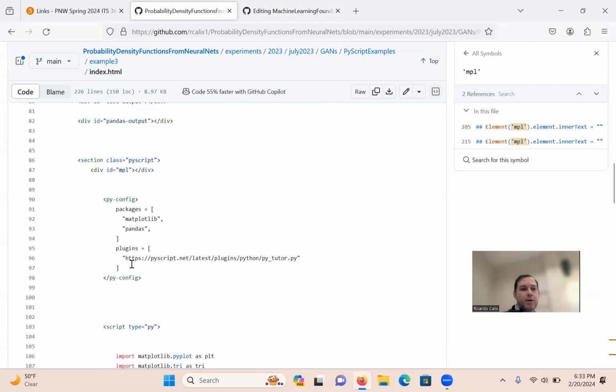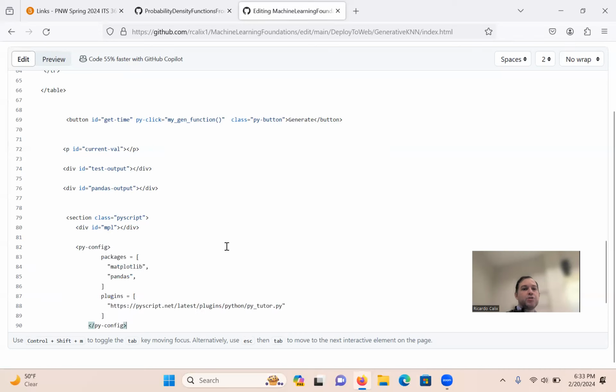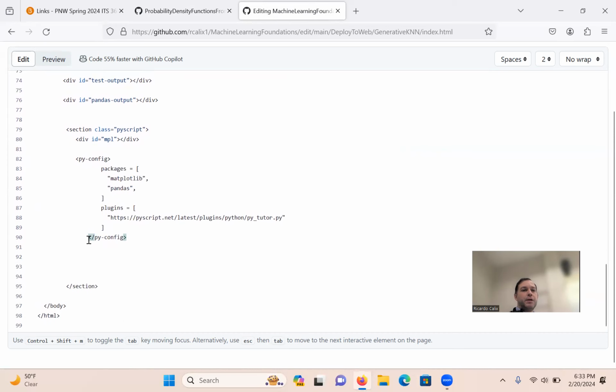All right, so I'm going to grab this one, PyConfig, and copy it. Now this should start looking familiar to you guys that love Python. Notice you've got your PyConfig and what's in there: packages, matplotlib, pandas, and then some plugins, like something from PyScript that you may need or not.